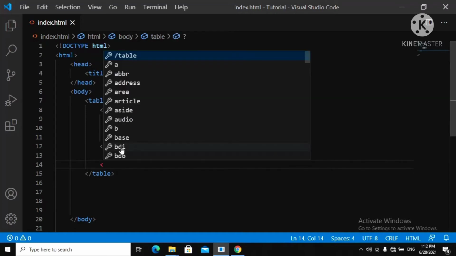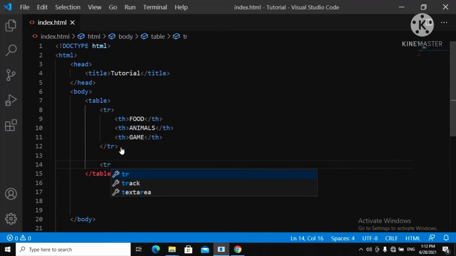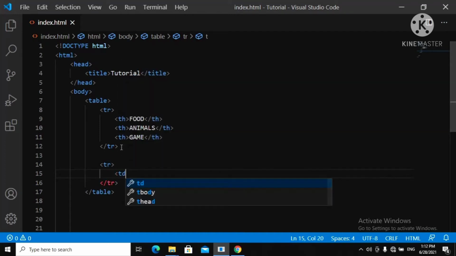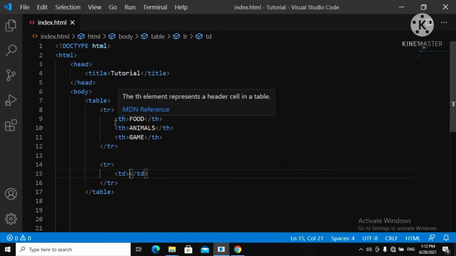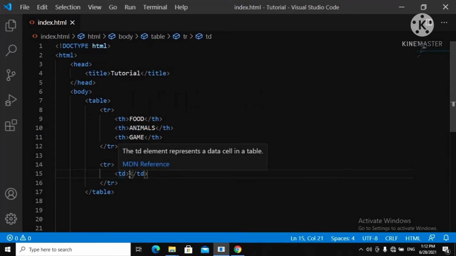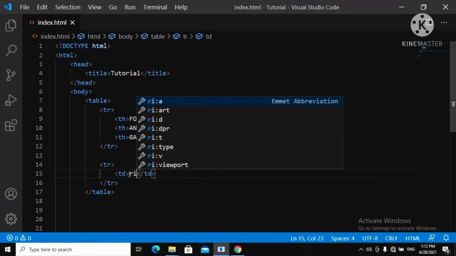So to do that, let's do this. You say tr, you press enter, and now to create your data, you use the td tag, td, and now this is it. Now for food, we want to create the data. This is the first table data, and this is the first table heading. Now we want to create the first data for food. For food, we can say rice.